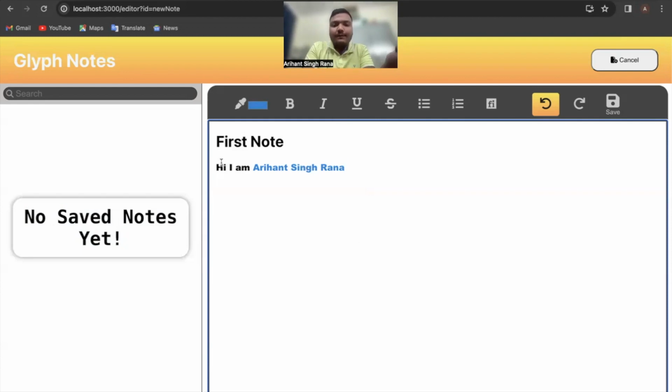Let's say I want to underline "I am." If I select that and click on underline, it will underline it. As you can see, it is only underlining the part that I'm selecting. Or if I want to write new text that is always underlined, I click on this underline. Now it's active, and if I write anything, it will have underline as well.